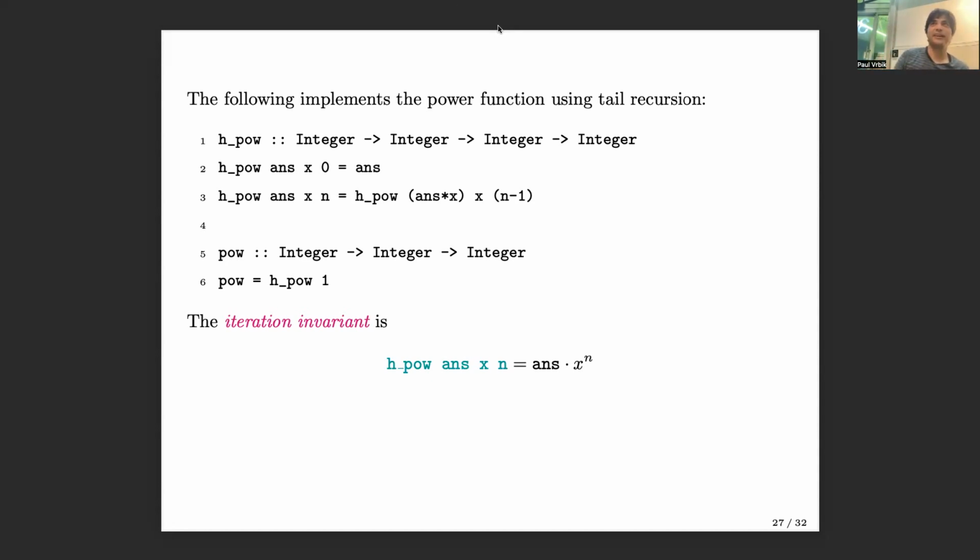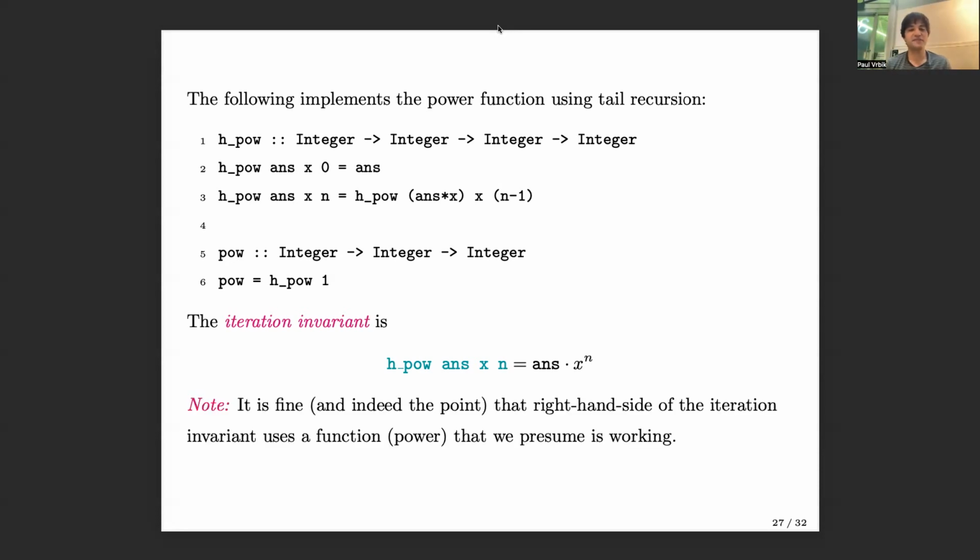So yeah, this may seem a little bit unnatural because, as my dear colleague over there said, we're using the thing that we're implementing in this, but this is a known quantity, x to the n. You can even use English statements here too, which is sometimes appropriate to say, look, I'm just going to reverse the list. You'll see that in your tutorial this week. Note it is fine, and indeed the point, that the right-hand side of the iteration invariant uses a function power that we presume is working. In fact, starting backwards is almost the way to go. You want to start with your iteration invariant and then build the function. This is really informative, because you know what your target is going to be.